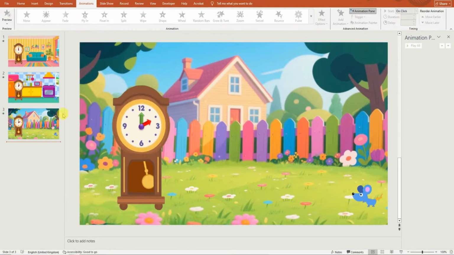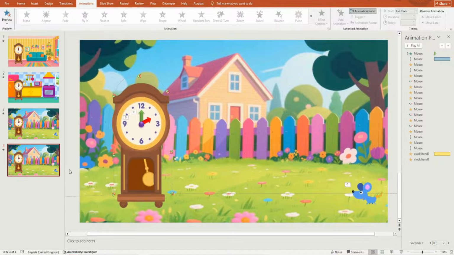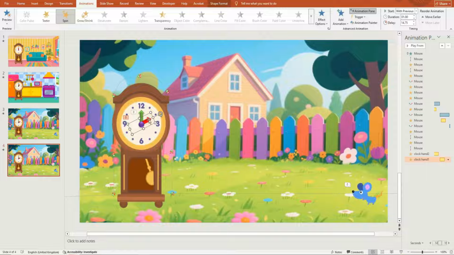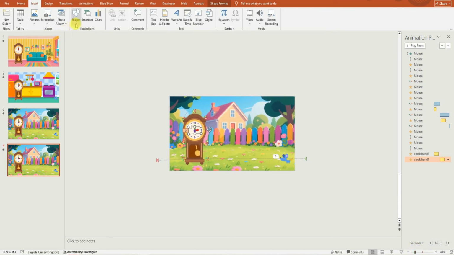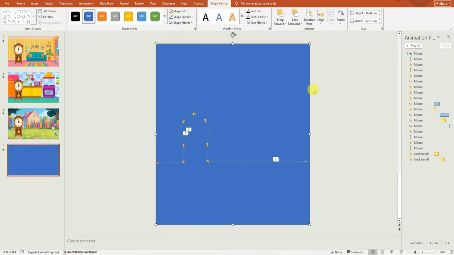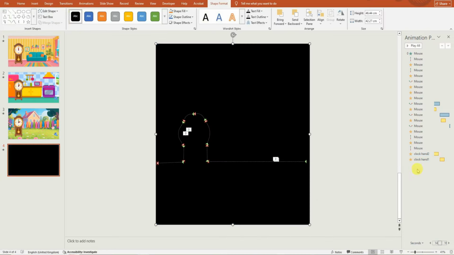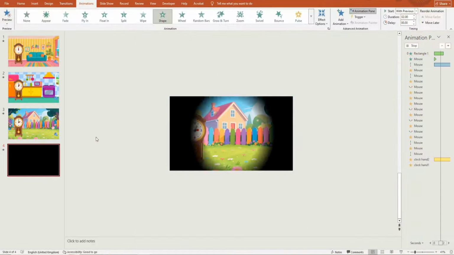Finally, click on the last slide and duplicate it to continue your story or add a gentle ending. To create a closing effect at the end of your scene, zoom out the slide for easier placement, go to Insert, Shapes, and choose a rectangle. Cover the entire slide and change the fill color to black. Go to Animations, Shape, drag the rectangle to the top of the animation list, set it to start with previous.